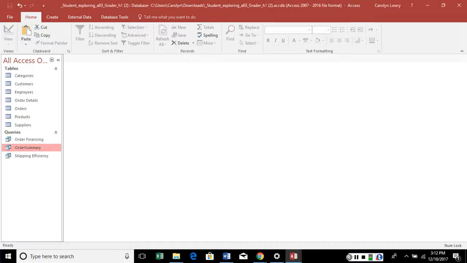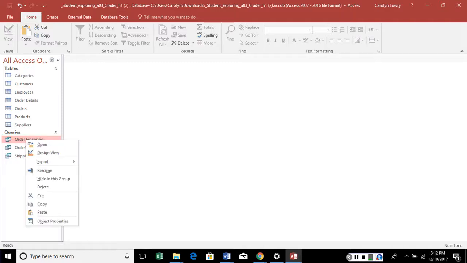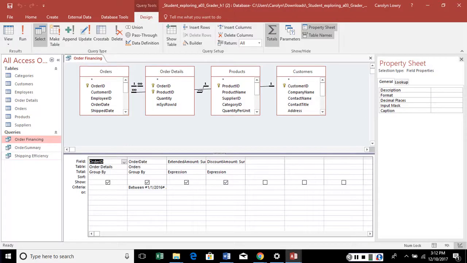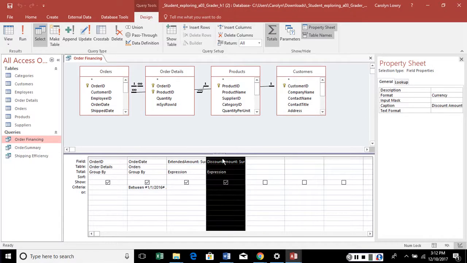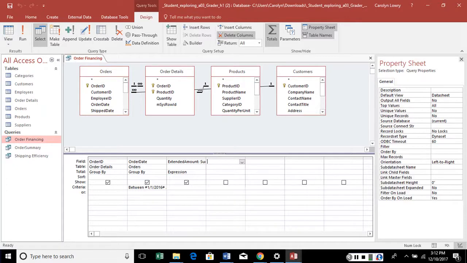There we go. And now on order financing, it wants us to switch to design view and remove the discount amount field. So I'm going to go to design view. And the discount amount, I'm going to just click there and go delete columns. It was that easy.